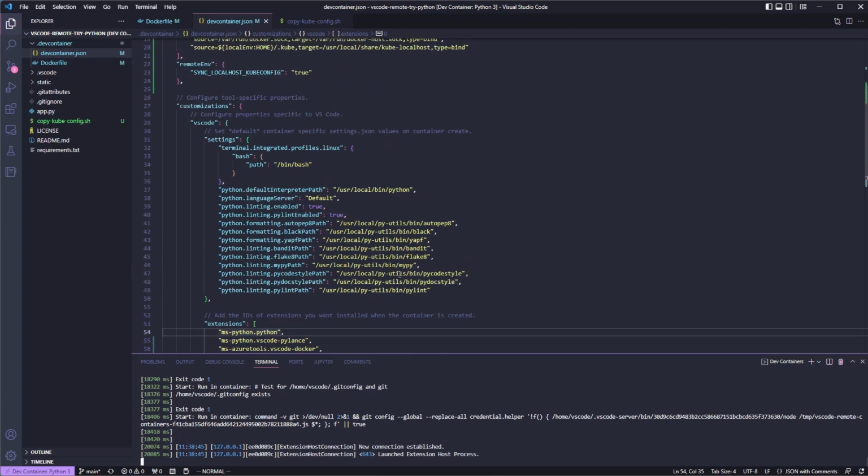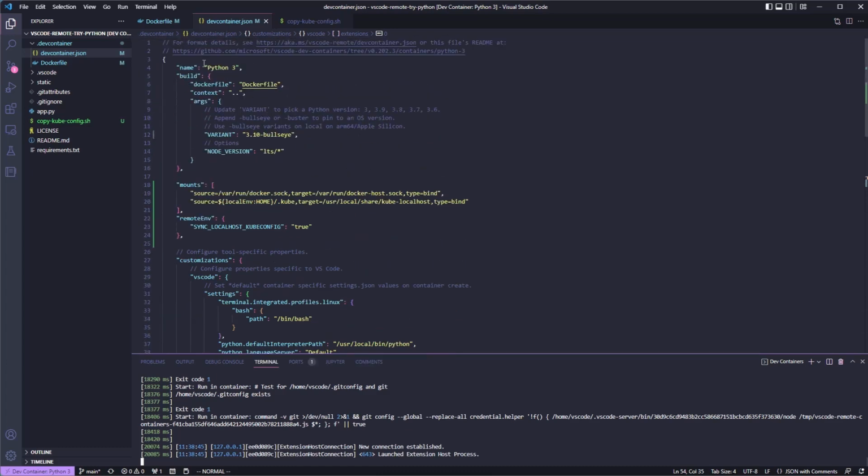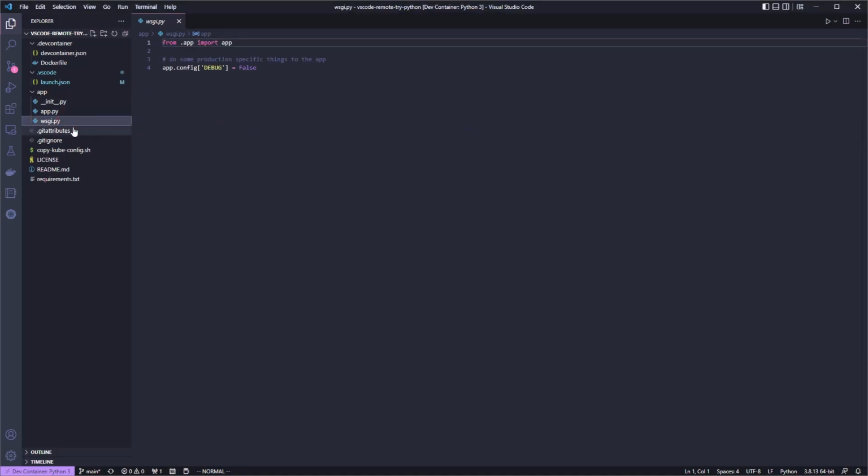And it also contains VS Code settings, like your linting settings, and our Python base image, which includes our Python runtime version. Here's our really simple Python application that returns hello world. We also have a whiskey.py file that runs the same application without the debug flag.